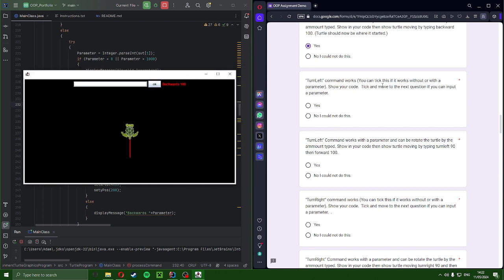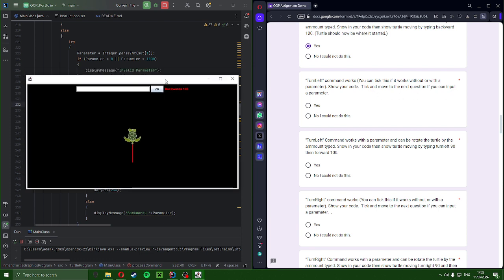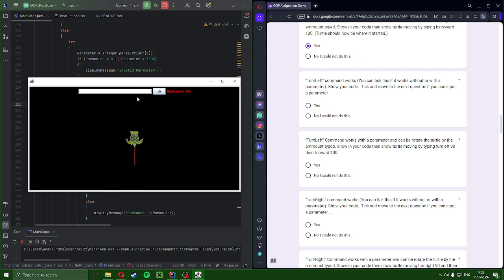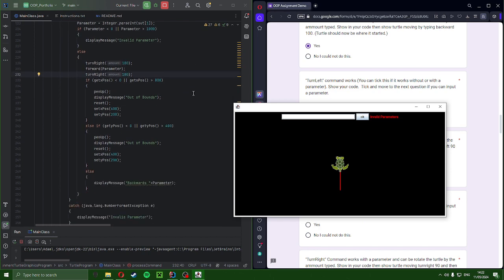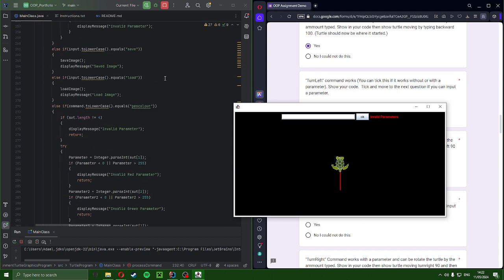Turn left with no parameter. Tick it and move to the next question, if you could input a parameter. Turn left. That's fine. So that's invalid because it needs a parameter, just like you said. Turn left. I do them forward 100. Right, I'll show you the code for it. Turn left, so just further down.